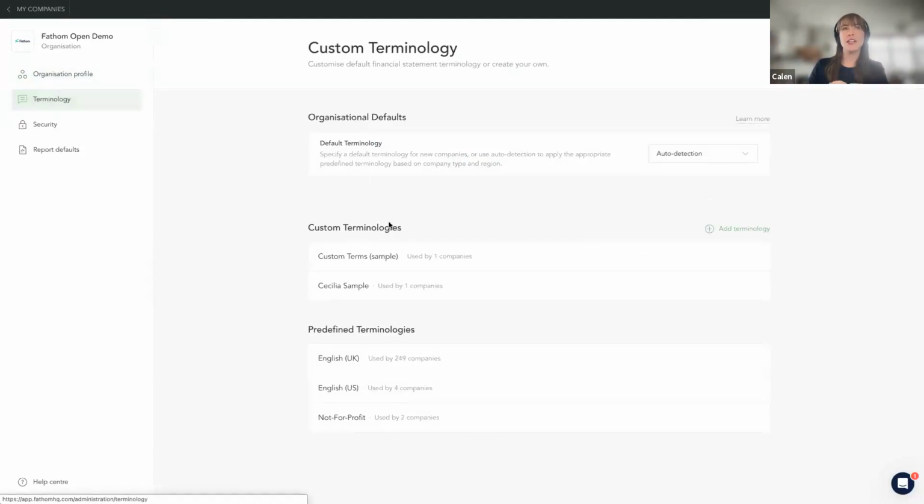You can see we already have a couple custom terminologies there, but we also have these 3 predefined terminologies, and these are available for everyone. So the regular Fathom terminology that you're probably all used to would be English UK. And over the years, especially in the US, you can imagine how many times we've gotten asked, why is amortization spelled with an S instead of a Z? And the answer is because we are a company originally from Australia and they use UK English. So this is the regular Fathom spelling that you're used to.